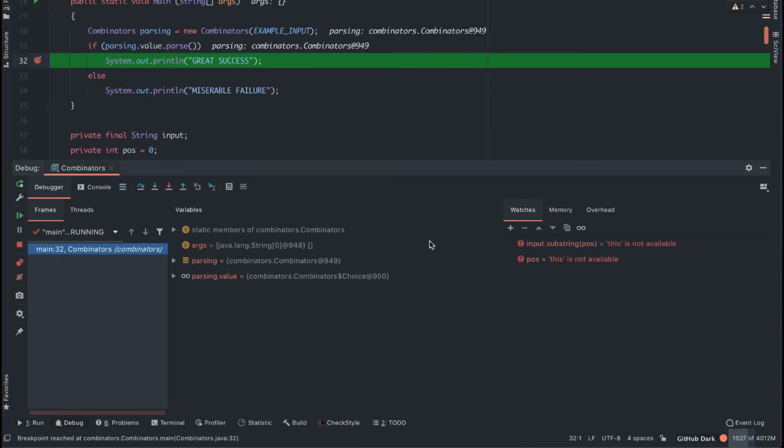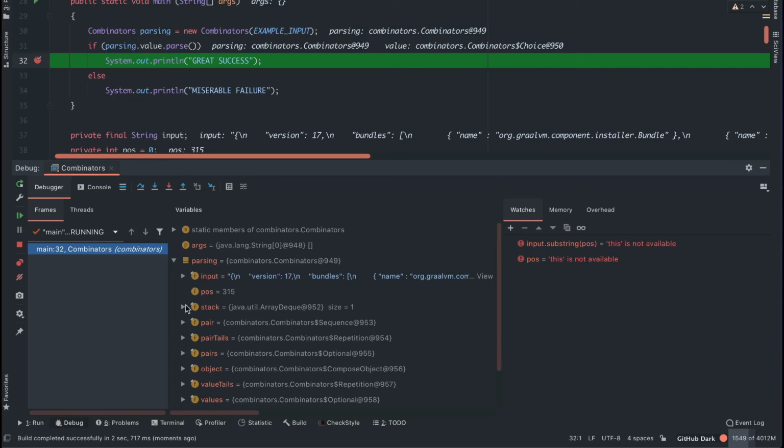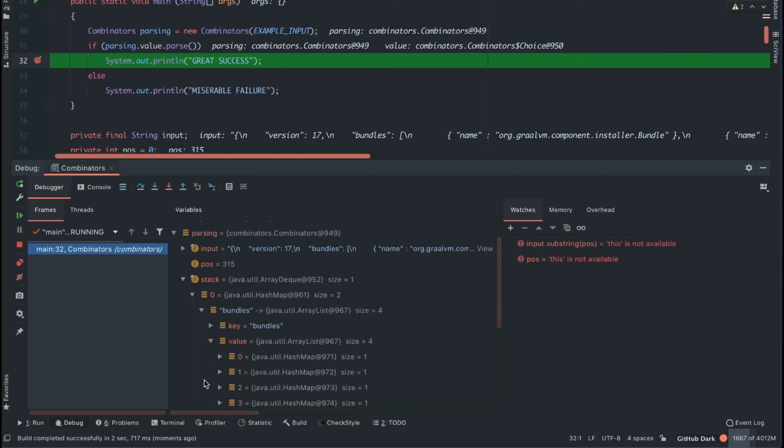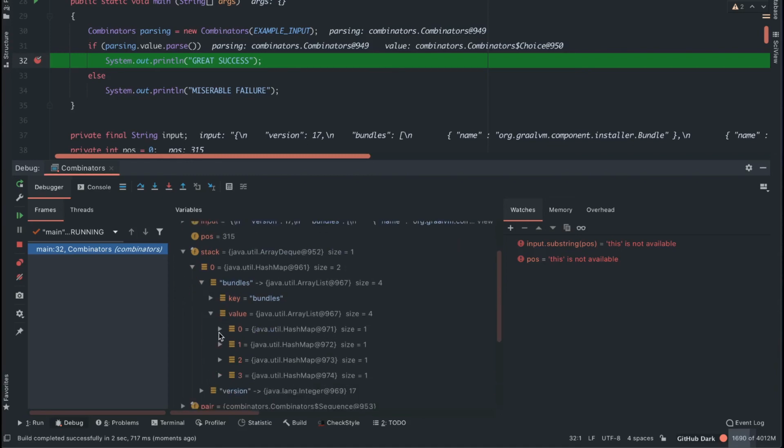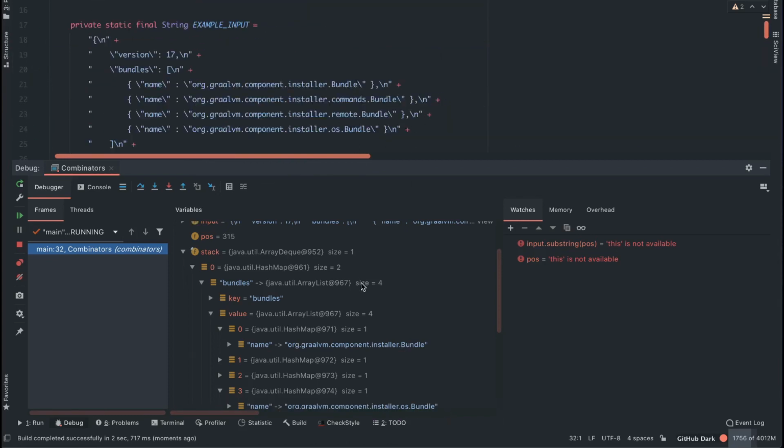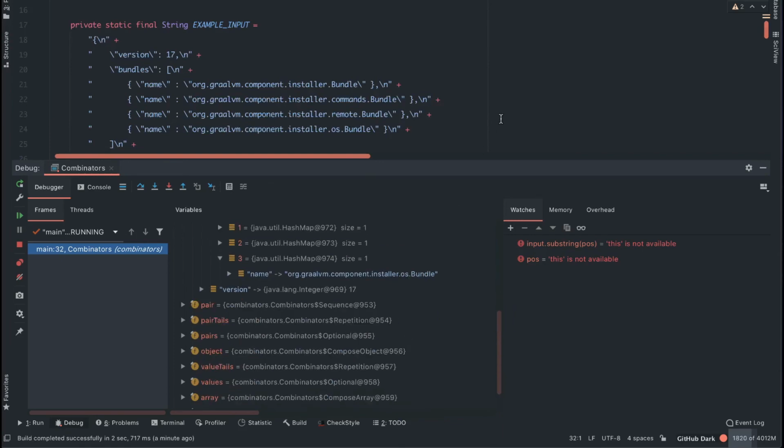It did succeed. And let's look at the stack. There's indeed hash map with the right version, and the bundle map seems to be okay. Let's just look at the order. So yeah, we have the installer first and the OS bundle, so the order is correct. Okay, we've done it.